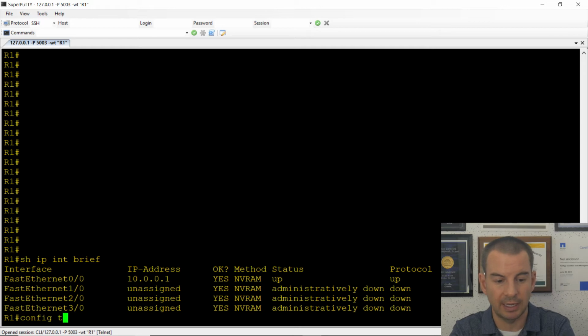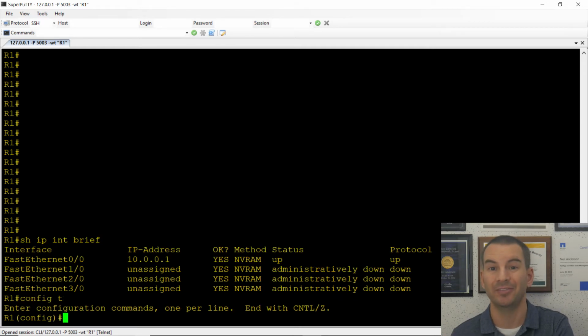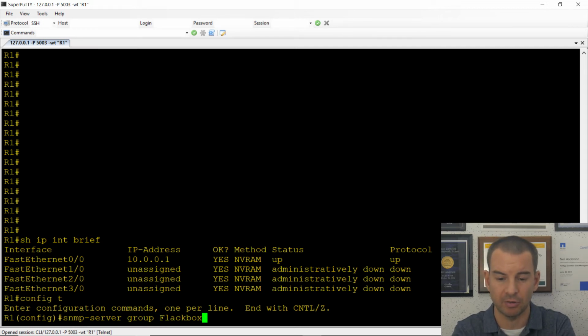So I do that at global config. So the command is config-t to get there. And then I'll configure my SNMP group first. So the SNMP commands all start with snmp-server. My router isn't actually an SNMP server. It's an SNMP agent. But these are the settings that are going to allow it to communicate with an SNMP server. So snmp-server, and I'm going to create my group. I'll call this FLACKBOX'S-group for my example.